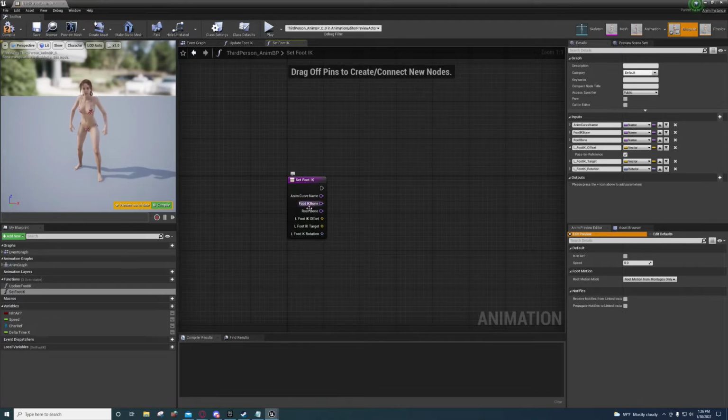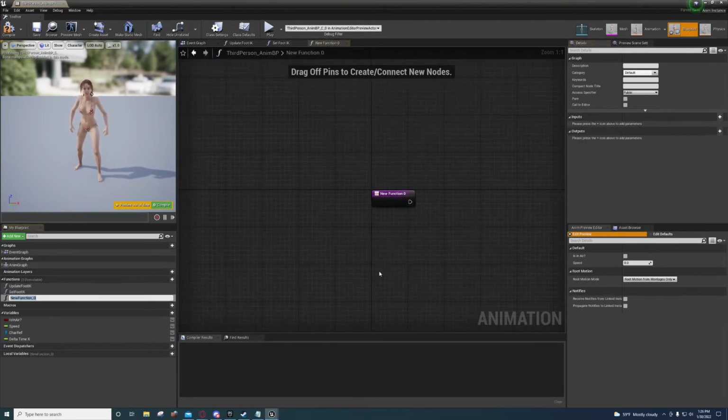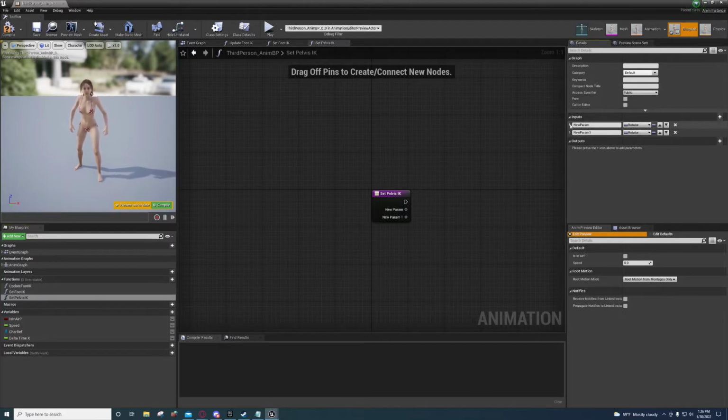And that's what we're going to have for that. Now we're going to go ahead and create another one, and we're going to call this one set pelvis IK. And it's going to take in two variables as well, but we do not need those to be passed by reference, so we're going to uncheck pass by reference.